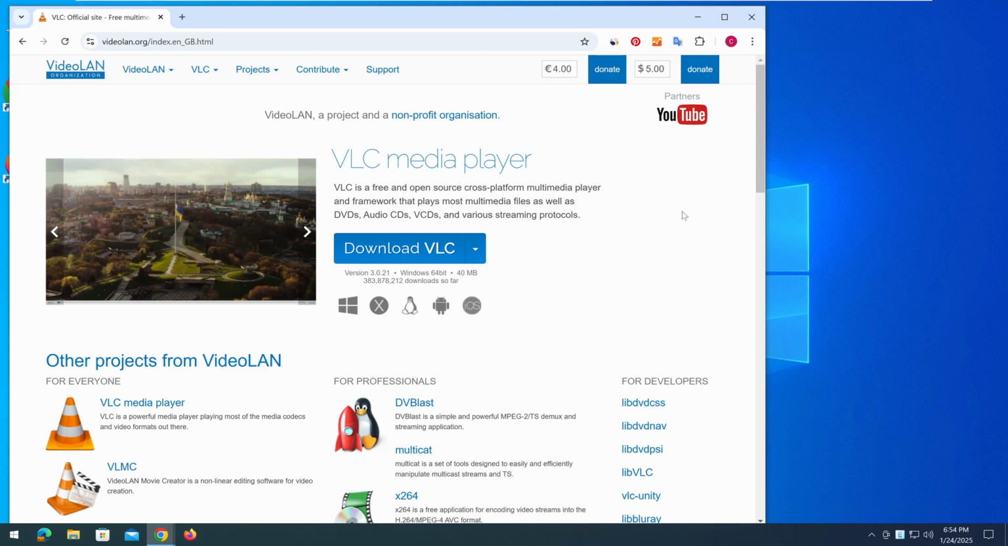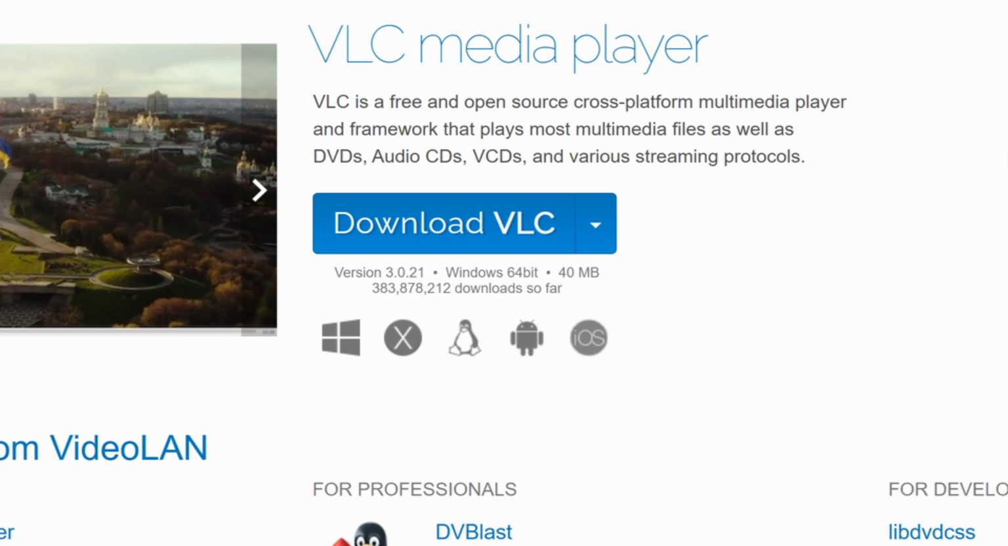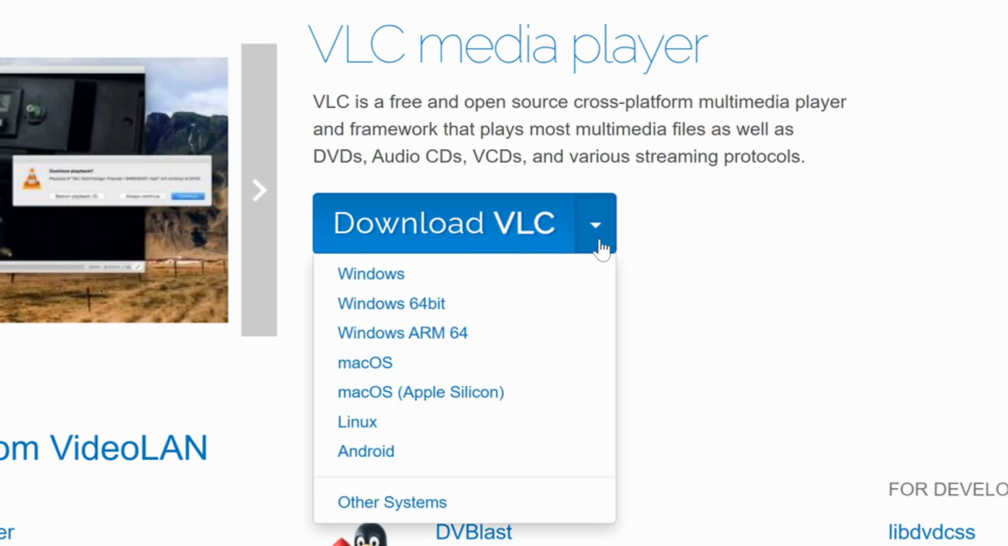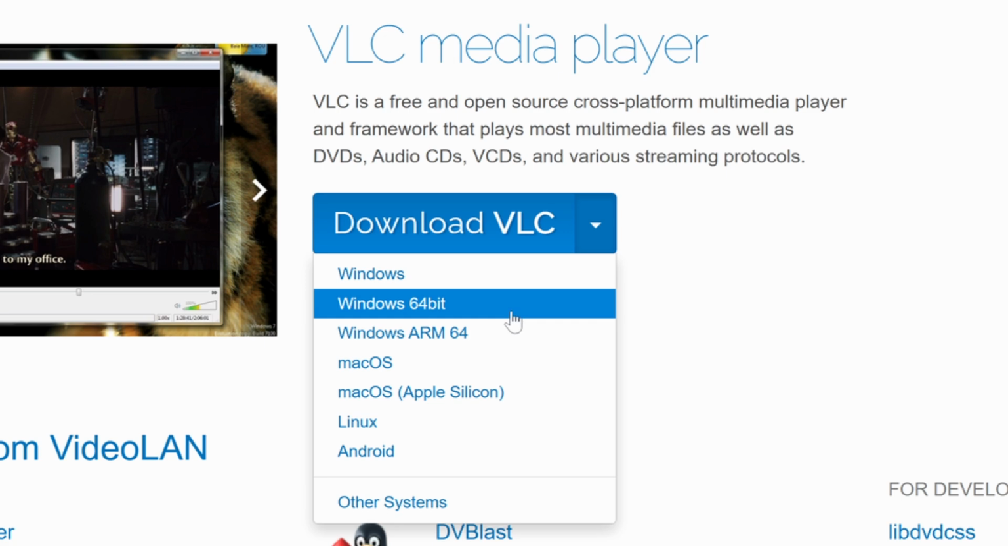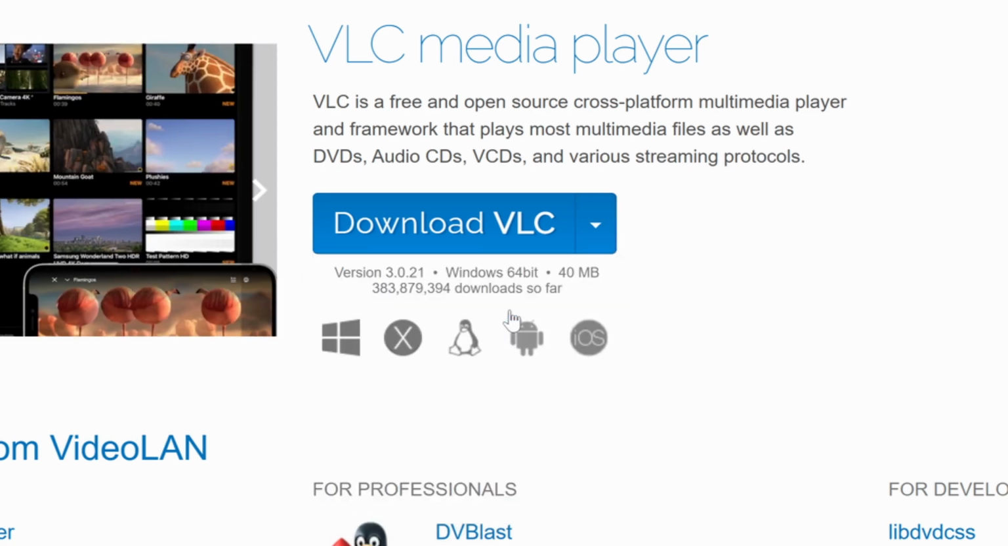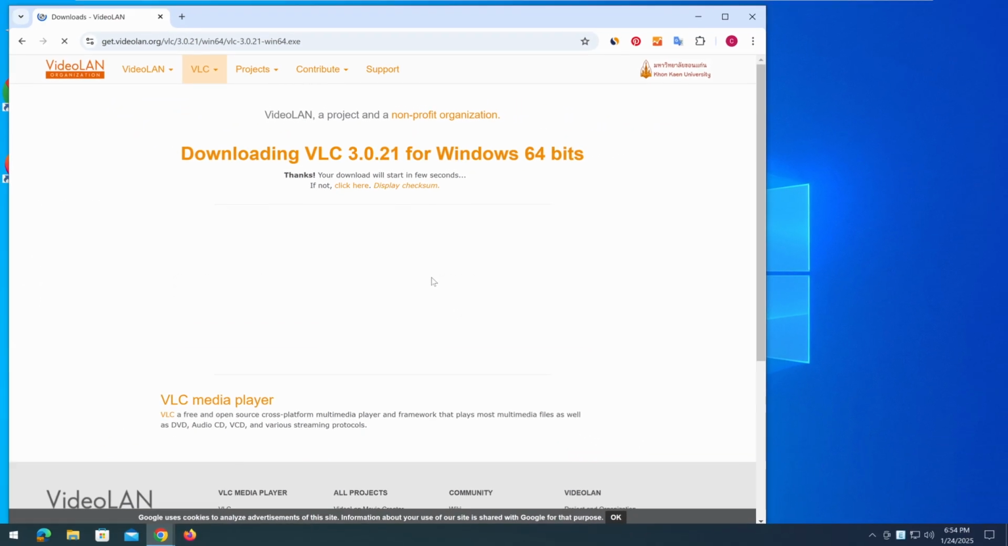Once you're on the home page, you'll see the Download VLC button. The system will automatically detect your operating system and provide the compatible version. If you're using Windows 10 64-bit, the site will suggest the correct version. Alternatively, to ensure accuracy, click the drop-down arrow next to the button and select Windows 64-bit. Wait a few minutes for the download to complete.